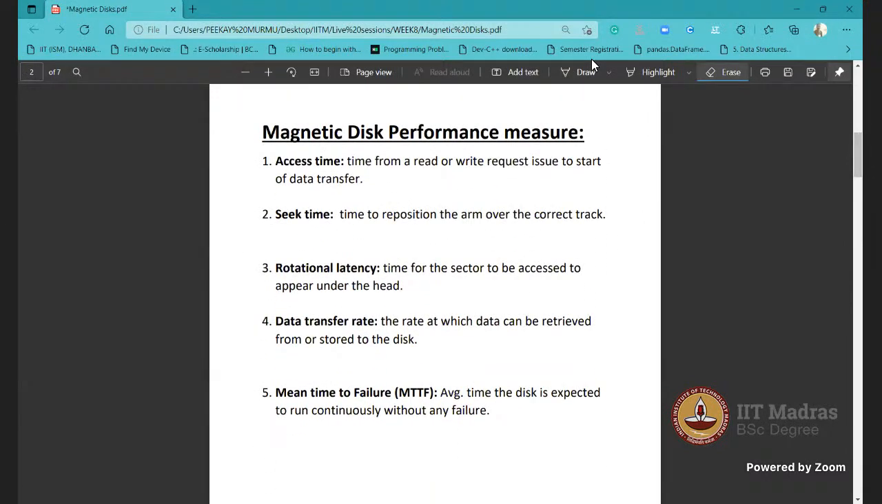So now we come to the magnetic disk performance measures. For that we calculate the access time. By definition, the access time is the time from a read or write request issue to the start of the data transfer. Seek time is the time to reposition the arm over the correct track, and rotational latency is the time for the sector to be accessed to appear under the head. So let's see what that is.